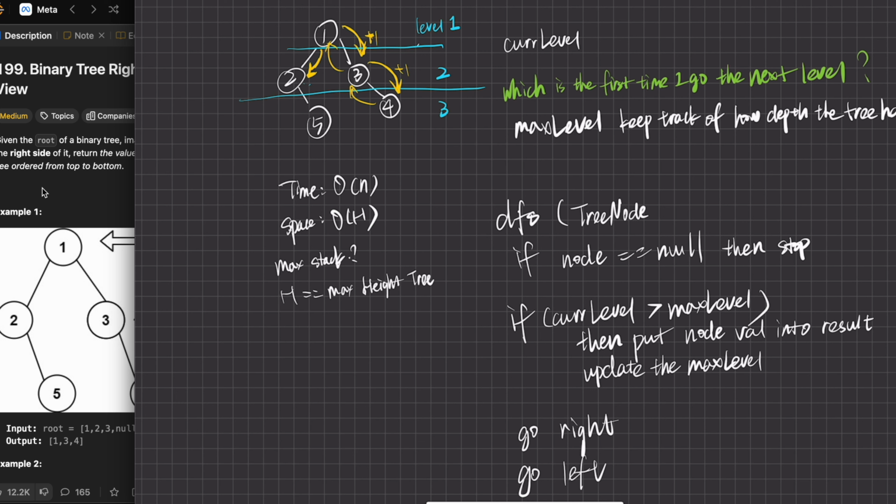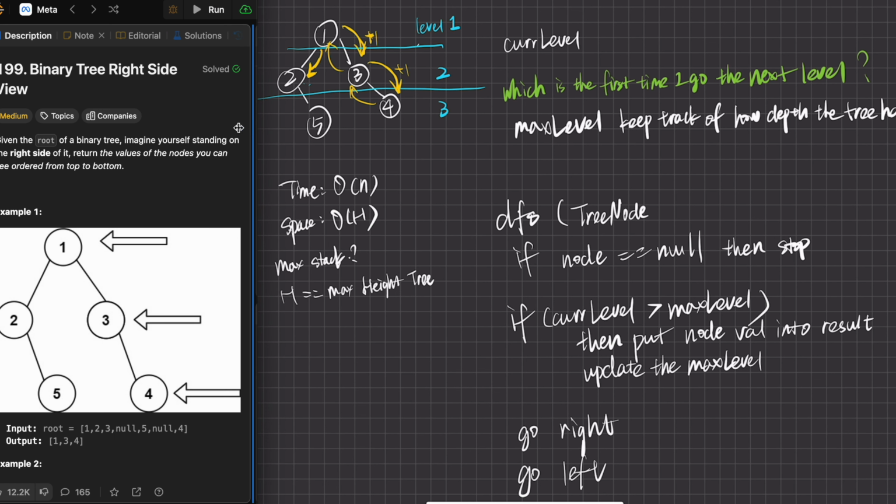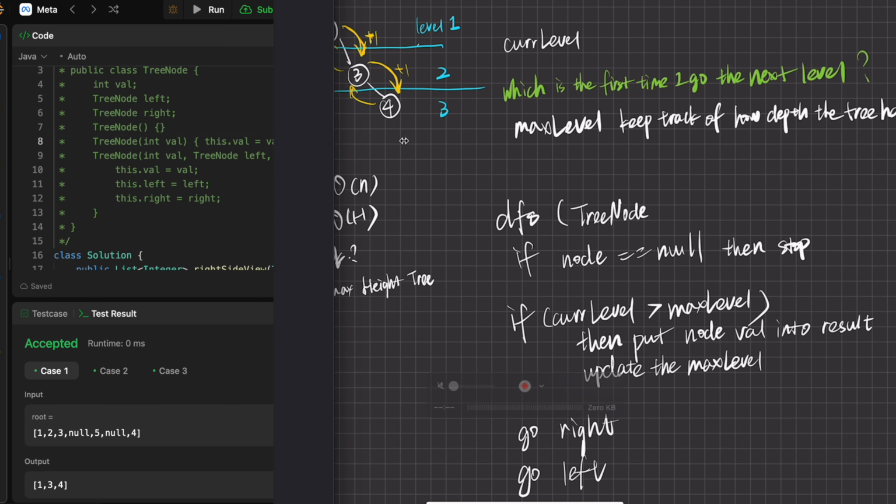And sometimes, when we are comparing BFS and DFS, if the tree is not that deep, we will probably prefer to use the DFS because it means we use less space, right? So this is the idea of how I solve it using DFS, and let's move to the coding part.